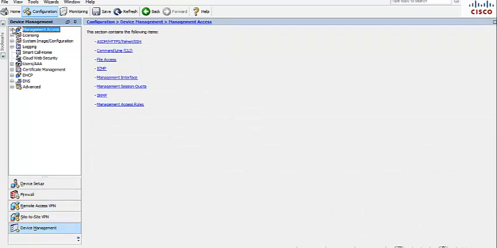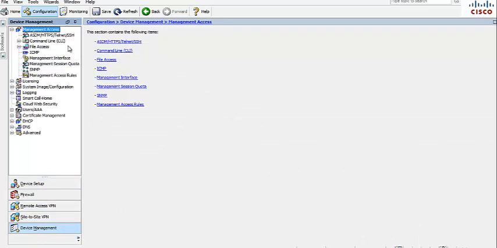Device management is going to be things like accessing this ASDM interface, SSH, various management controls, access lists to prevent the wrong people from accessing these, and various other administrative settings you're going to want to set. And that covers the majority of what's in the configuration tab.